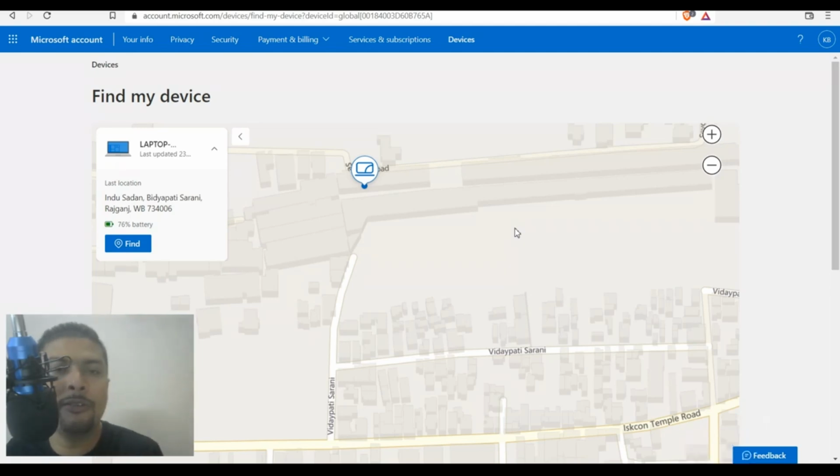And this is not only for India or Pakistan or Bangladesh, you could do this worldwide. So wherever you are in the world, you could use this technique to locate a lost or stolen Windows laptop or a PC.